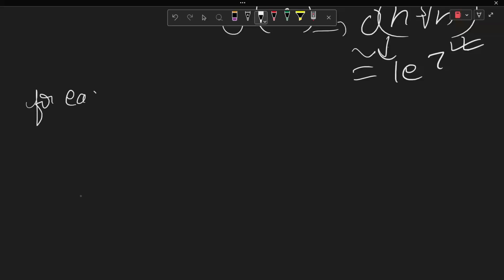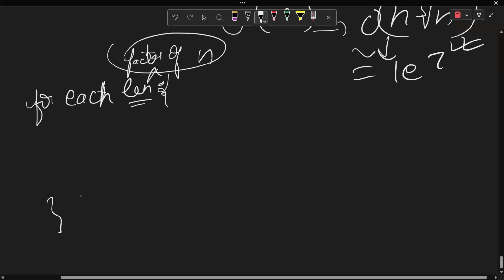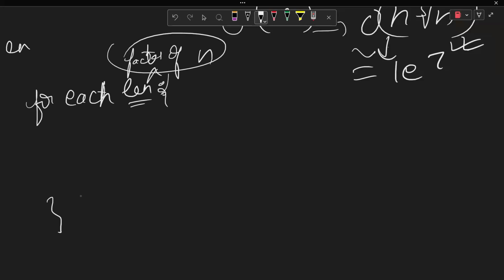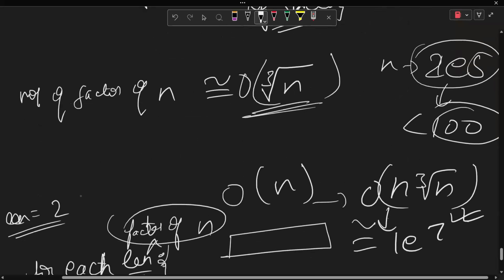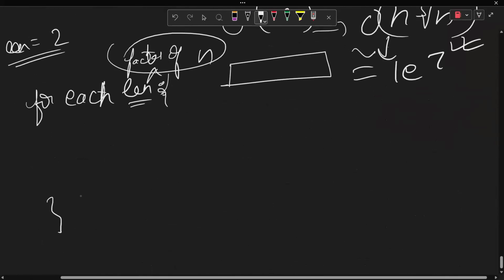So for each len, where len is a factor of n. Okay, so for each len, at max there would be 100 values of len. So let's say you have len equal to 2. Okay, so for a 6 length string, let's say we had this string only, which was BBC, BBC.